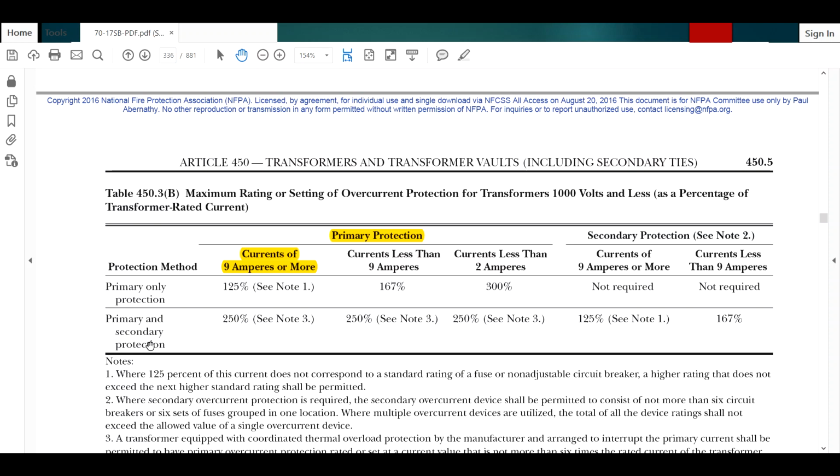And since we have a primary and secondary protection, and we haven't really talked about primary only protection in our graphic, then we would highlight 250%. And over here, we're going to highlight the 125%.